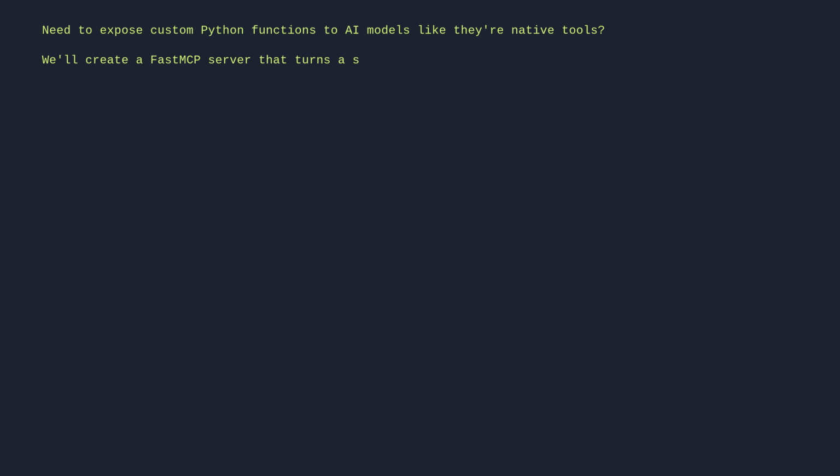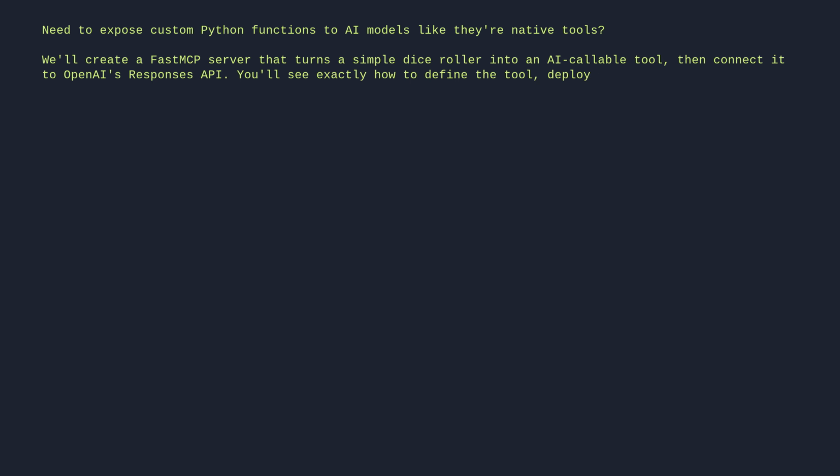Need to expose custom Python functions to AI models like their native tools? We'll create a FastMCP server that turns a simple dice roller into an AI-callable tool, then connect it to OpenAI's Responses API. You'll see exactly how to define the tool, deploy the server, and make the AI use it, all in under 20 lines of code.